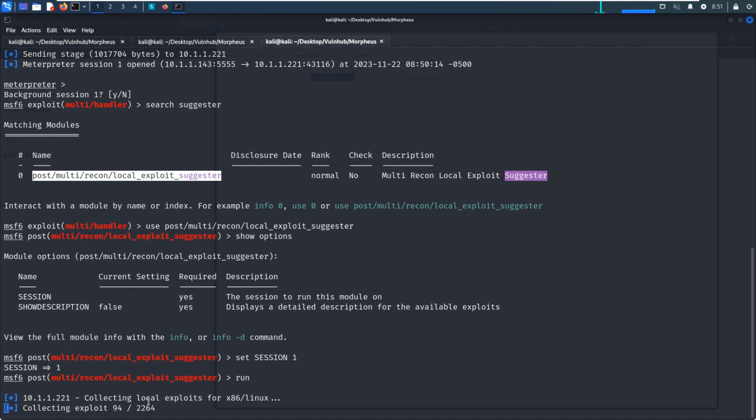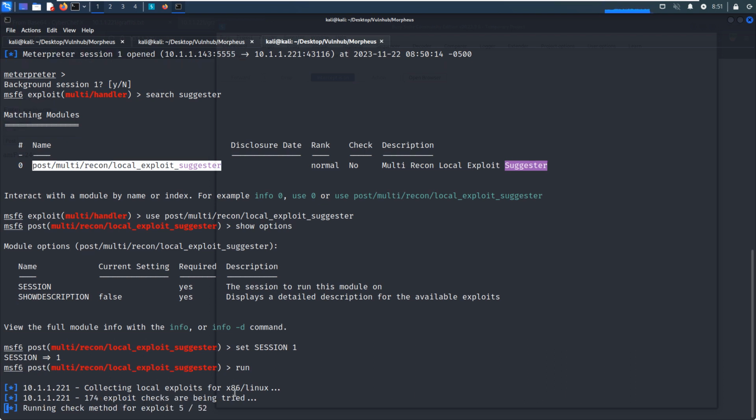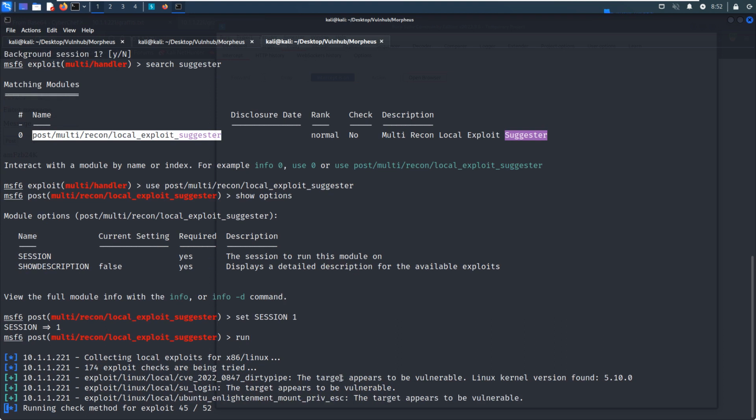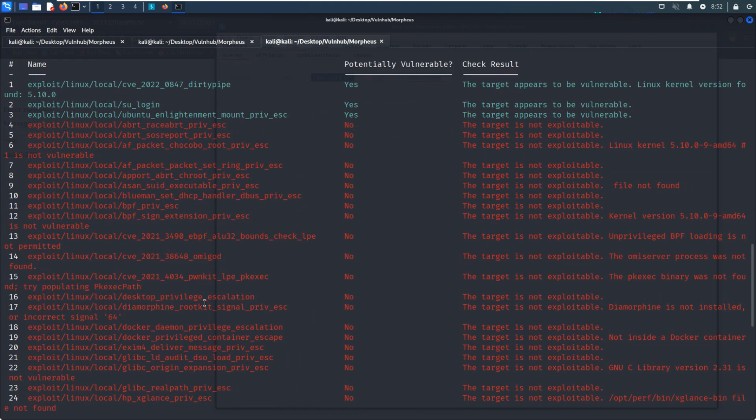As you can see, it's collecting local exploits for the target. Yeah, Metasploit, I like it very much. We do not need to, for example, use a script like LinPEAS to find an appropriate exploit. The Metasploit suggester module can do this job for us automatically. I think this module has already identified one vulnerability, this one. So we just wait for this to finish. The red part we do not need to take a look at.